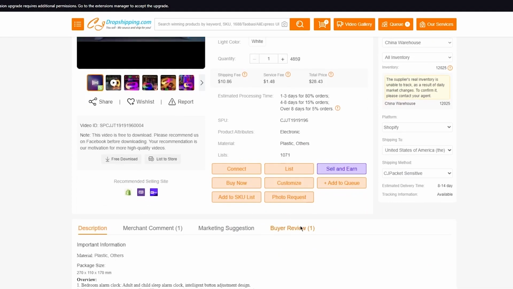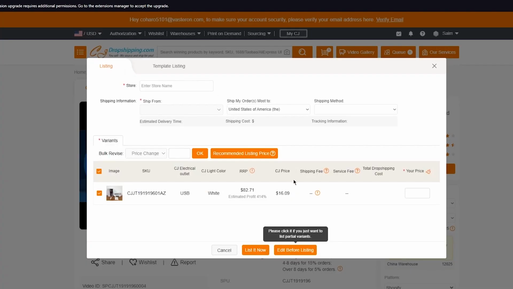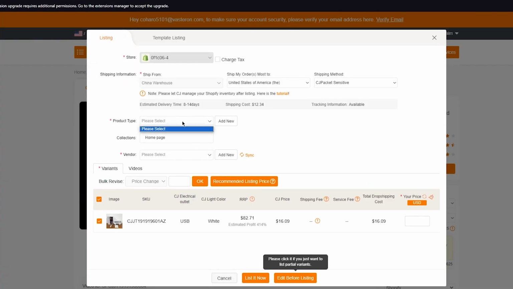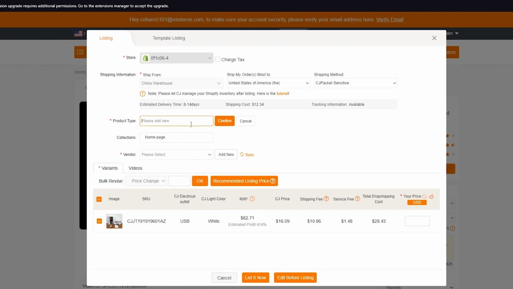Once we're over here, you're going to click on list. What list does is add the product to your store. So I'm going to click on list. You're going to choose the vendors and everything, so I'm going to do that and click on confirm. Then you can add a new vendor for yourself as well, which is pretty important, so I'm going to add that. Then it says, what pricings do you want to use?